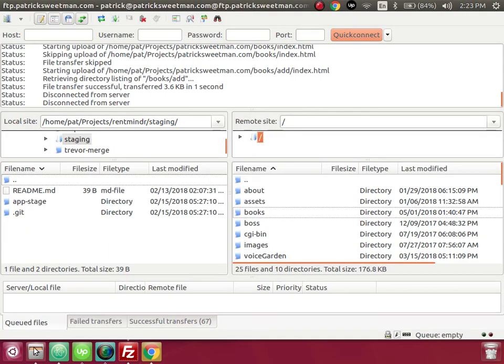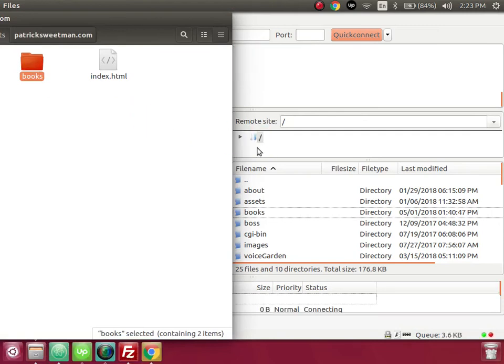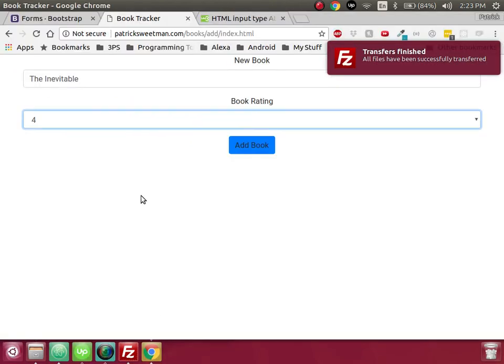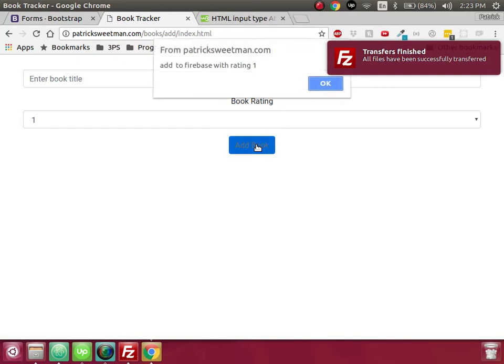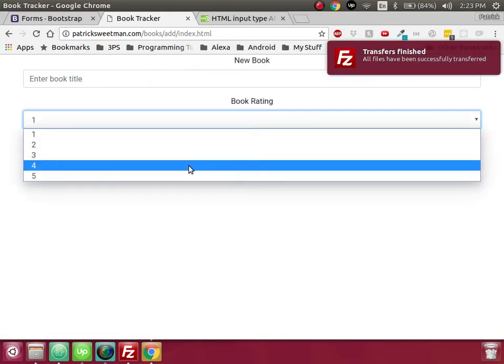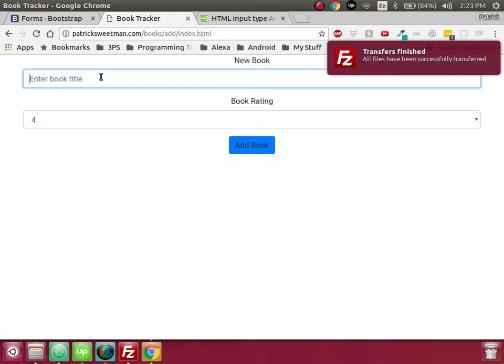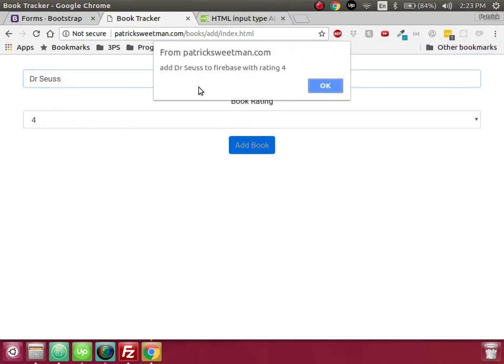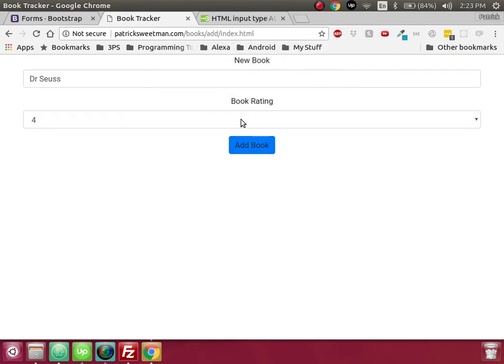Save that, go back into here, add all this stuff again. With rating 1, is this going to give me Dr. Seuss? Add Dr. Seuss to Firebase with rating 4. Great. So now we have everything that we need to add all this to Firebase.